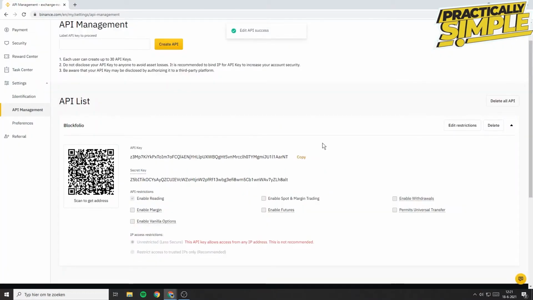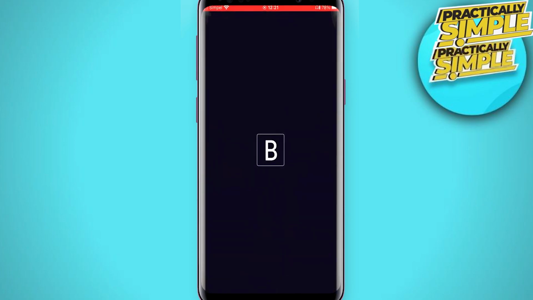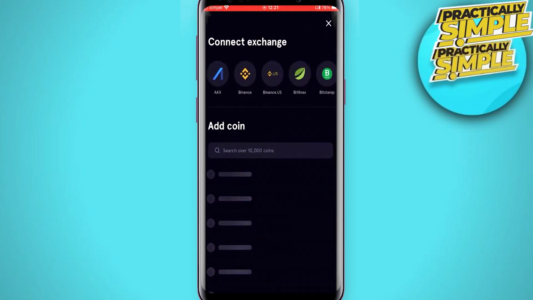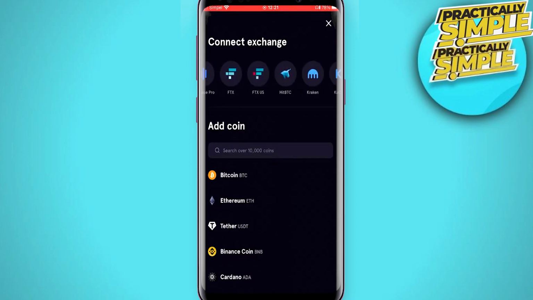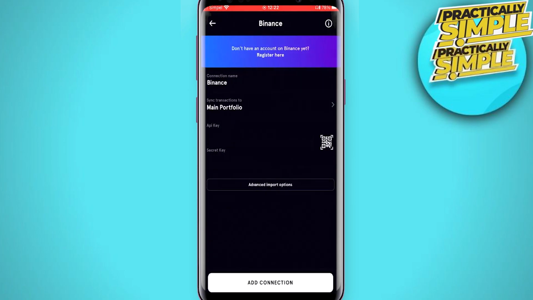Now you will need to go over to your mobile. Then the first thing you will need to do is to open up the Blockfolio app. You will then see this plus button in the bottom right side. So click on that button, and now at the top of this page you will see connect exchange. So select the exchange you want to connect your portfolio with. In my case that will be Binance, but if you are in the US you should go with Binance US.